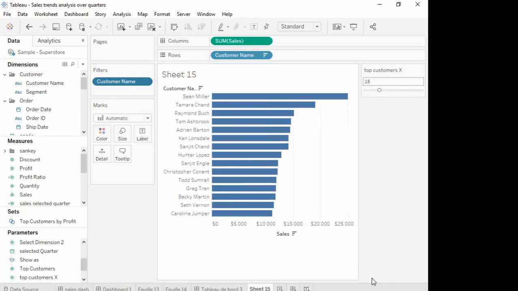I have shown you how we can use a parameter to display the top 10. We can use a parameter in a calculated field and in filters also, etc., etc., in a reference line.